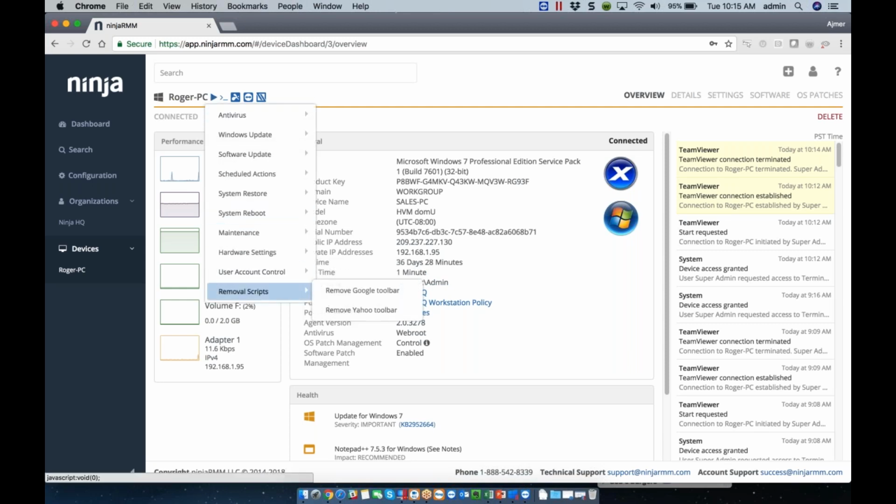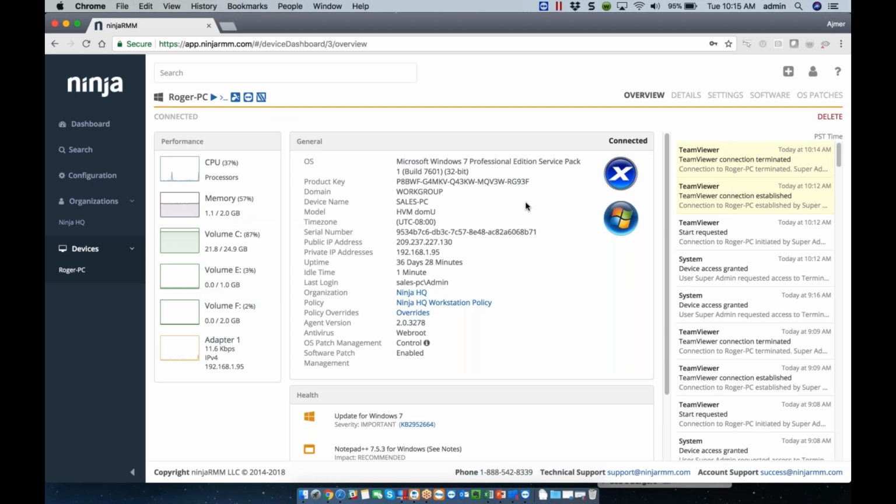Now, we also give you lots of scripts that you can execute right out of the box. There's quite a decent list of scripts that we provide here. If you don't see the ones that you're looking for, then you can upload your own scripts as well. And Ninja supports all popular scripting languages, ranging from PowerShell, VBScript, JavaScript, Batch, and CMD files. So you could do that.